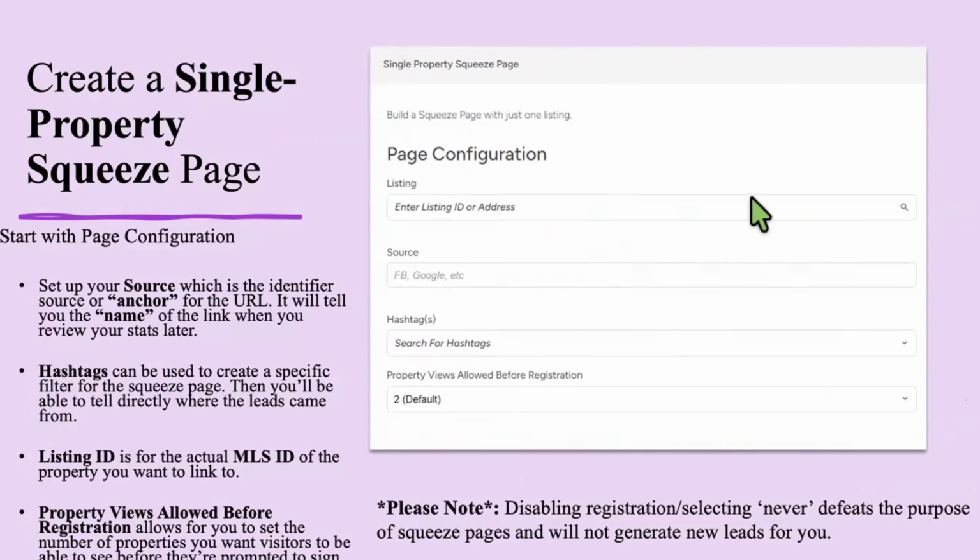So when you go to create a single property page, this little page configuration will come up, and this comes up for the single and the multi-property. So I just want to make that very clear. The same thing that you see here, you will see again when you do the multi-property. So you have to be able to put in the source, the identifier of it. If there is a link to it, put that there, the name, the hashtag.